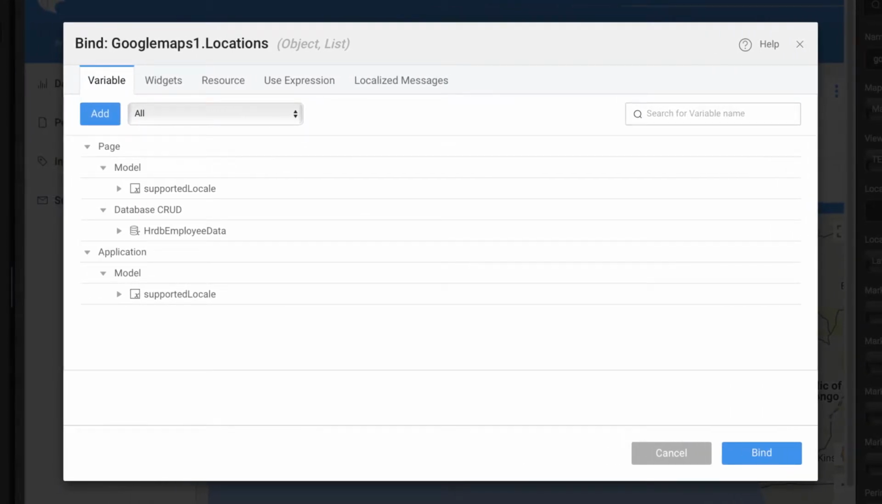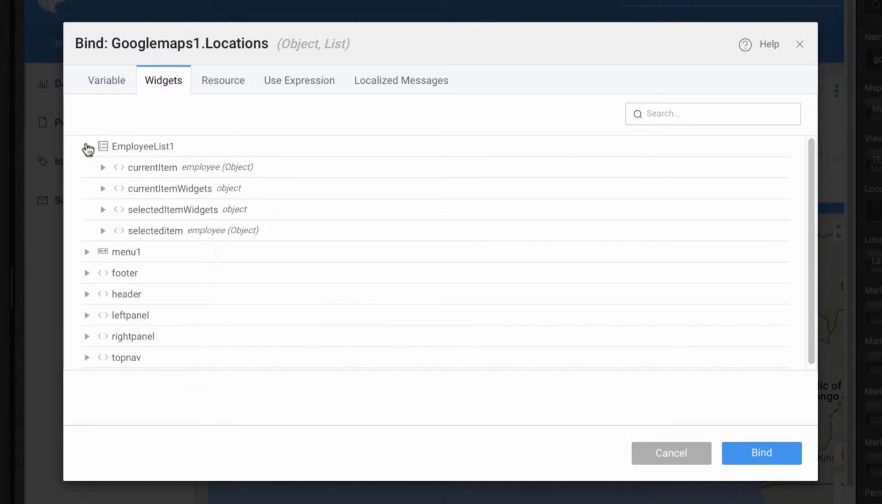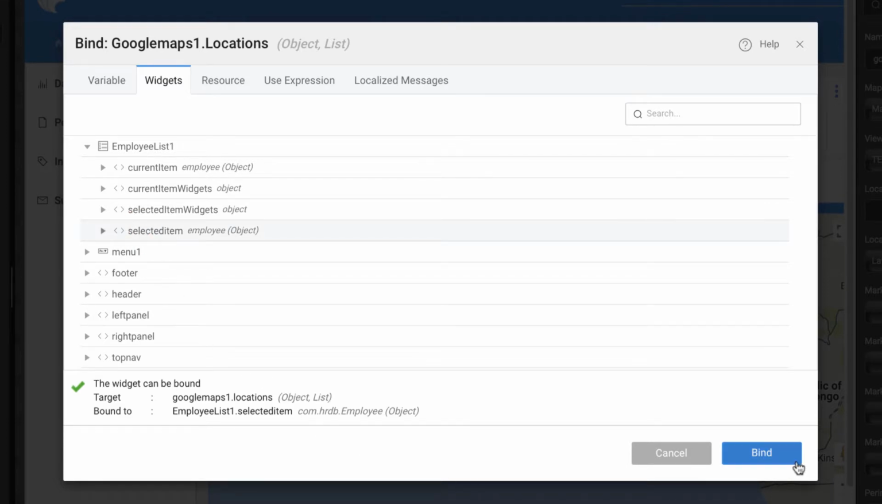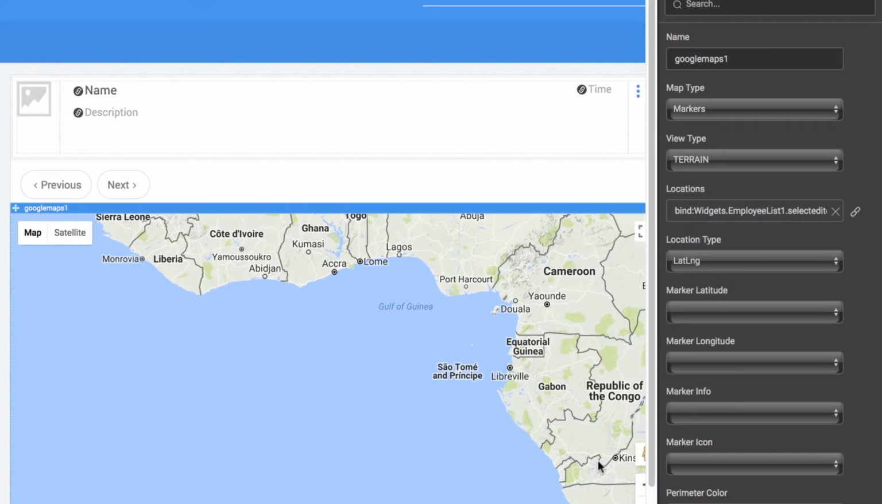On the Bind dialog, select Widgets tab and expand the Employee List 1, which is the name assigned to the list by default. Select the Selected Item object from the list and complete the Bind process. Selected Item, here, will correspond to the selected employee in the list in our final app.